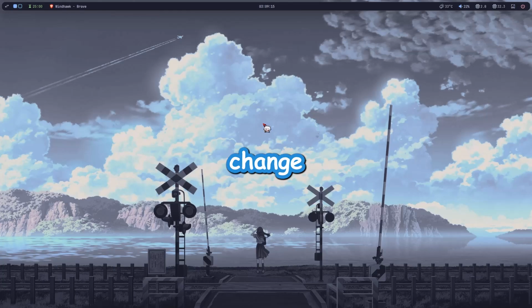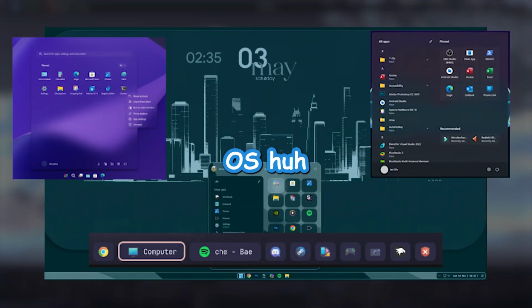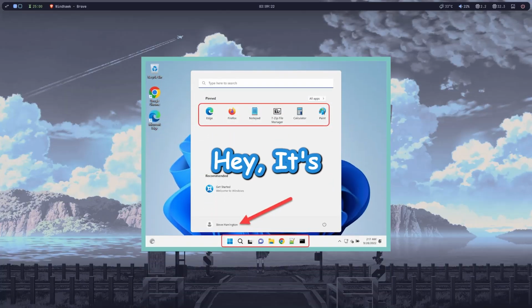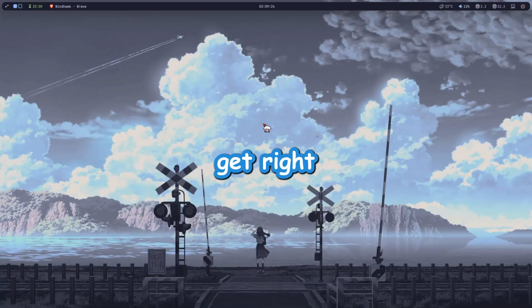Okay, so you want to change the look of your Windows OS, huh? I wonder why. Maybe you're just bored of the same old Windows vibe, hey? It's actually super easy. Let's get right into it.